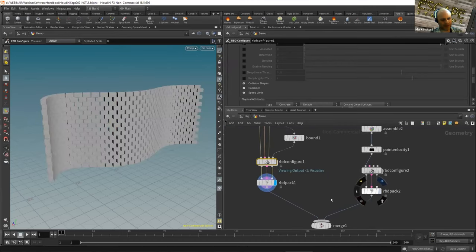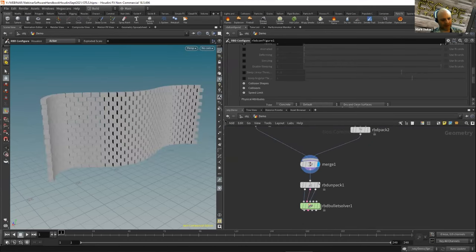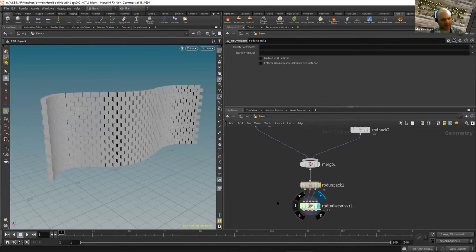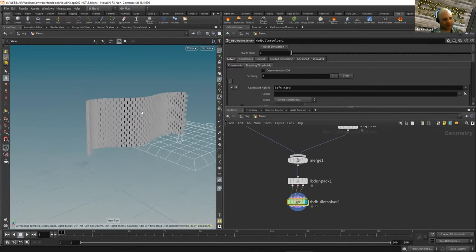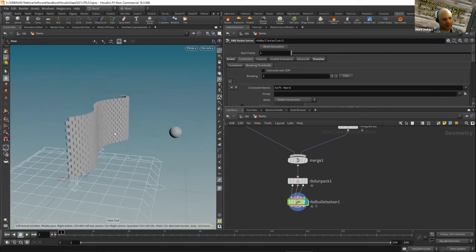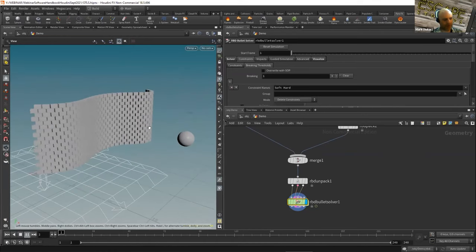We can then pack up these objects and merge them into one data stream and then unpack them again for the solver. So this solver puts it all together. So there's our ball and there's our wall. So all we have to do is press play. You'll see we smash the wall, the ball goes through it.